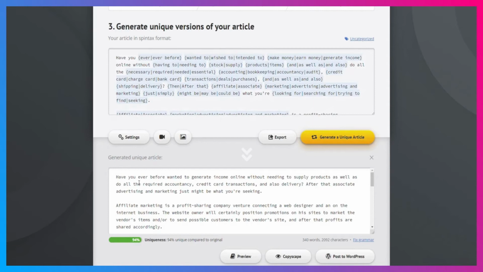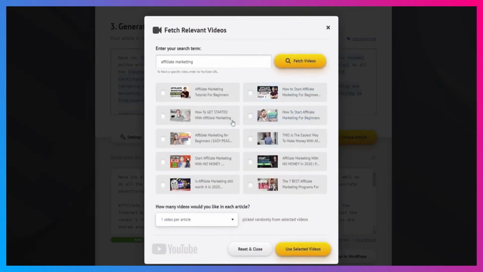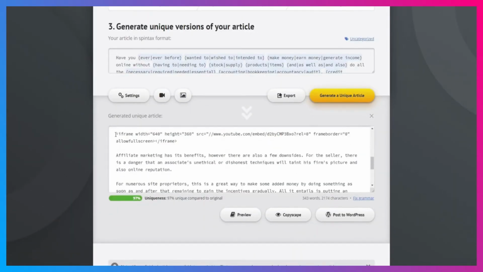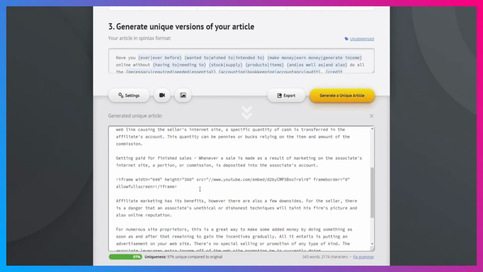But what you can do is here. You can see the text of all the unique items generated and we can access the videos here and we can search YouTube for videos to add. So I can do something like affiliate marketing, get videos and we can come here and select multiple videos. We can add one per article and select the selected videos, and now if we scroll down in this article, you can see where it adds this code here for this video. Well, in the new version 11, which you're going to get, you're not going to see this code, you're going to see the actual video. It has a visual editor.